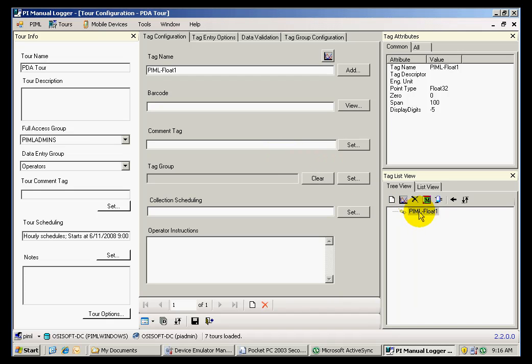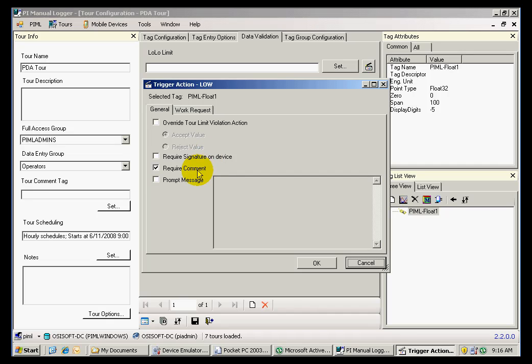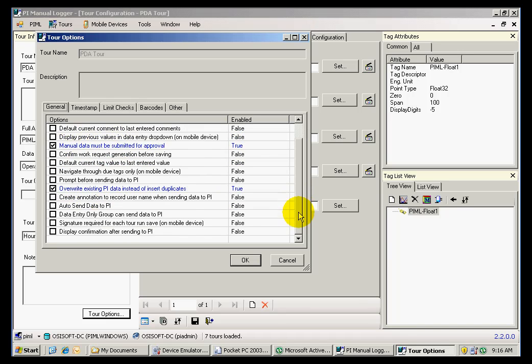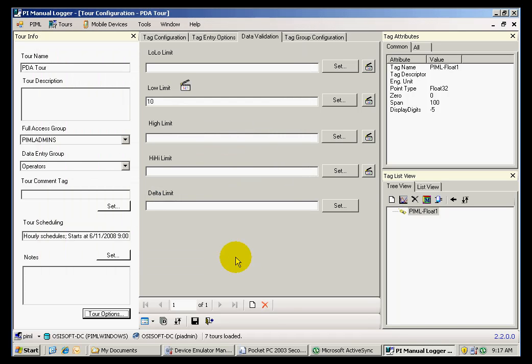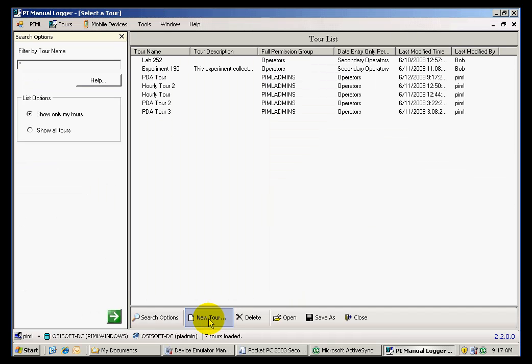The PDA tool only contains one tag, and under data validation there is a low limit of 10 that if I exceed, there is a required comment that I need to enter. Okay, let me review the tool options. This is a tool that requires the data to be submitted for approval, and I would also like to require a signature every time the data is transferred back to the PC. I click OK, and I can save the changes and exit.